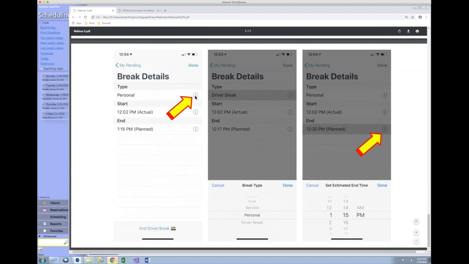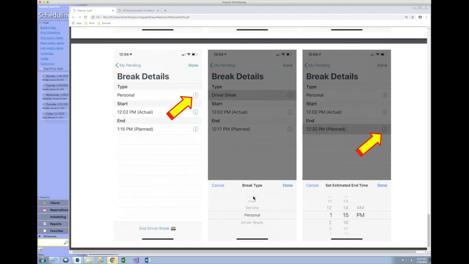So if you click the info button, you're going to get a menu here at the bottom where you can change the type of brake it is. And like all different menus in ParaPlan, you guys can edit this list as you see fit. So I have lunch, fuel, service, personal, and driver brake in the system. And this one is personal, but I could have changed it. And then also you can change the estimated end time as well.